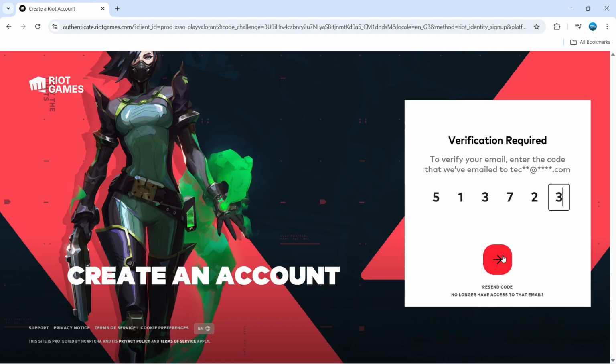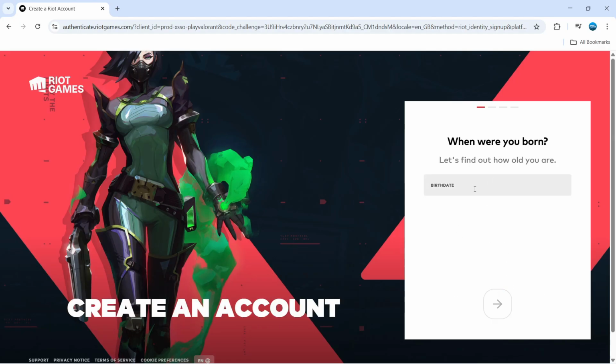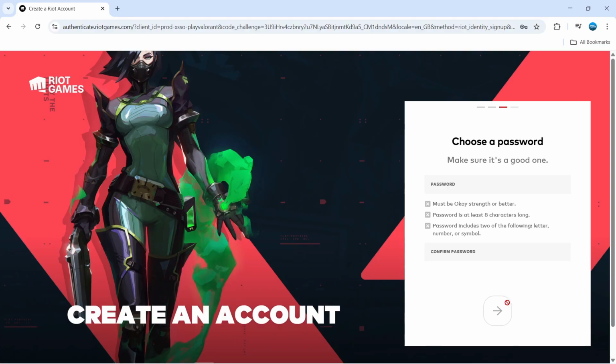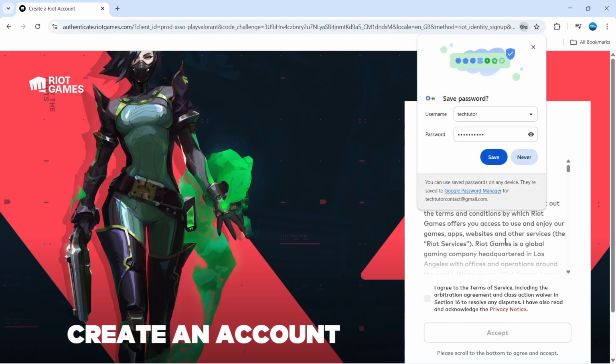Once you've done that, come down, click onto the arrow, and it's going to ask you for your birthday. So let's go ahead and type that in, and then again you would come down and click the arrow at the bottom. Then it's going to ask you to enter a username, so this will be used for all of Riot games. So I'm just going to go ahead and enter this one, and then click the arrow at the bottom. And finally, you want to go ahead and choose a password, and then click the arrow at the bottom.